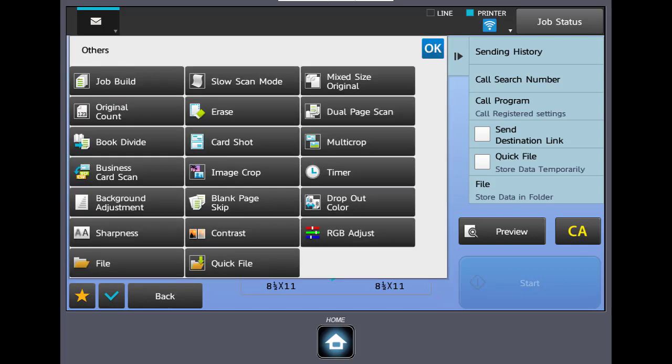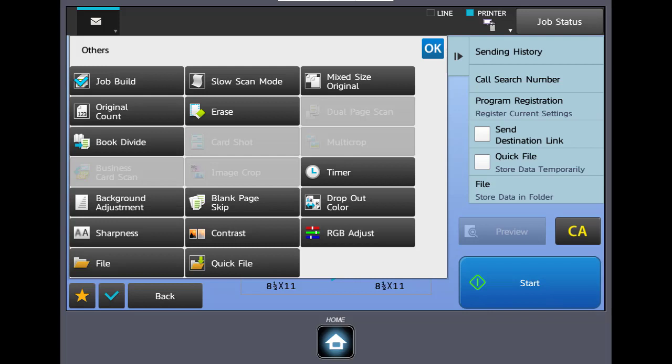The other screen opens. If you notice, you're going to see some terms that you've seen before, like job build, original count, and dual page scan. Job build, remember from the copy video, allows you to scan in a document that's larger than the maximum capacity of the feeder. In some machines it'll be 100, in some machines it'll be 150, but it would allow you to scan in the document in groups of 100 or 150 and then have the entire document scan over.